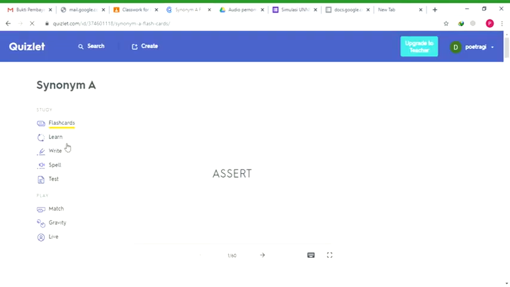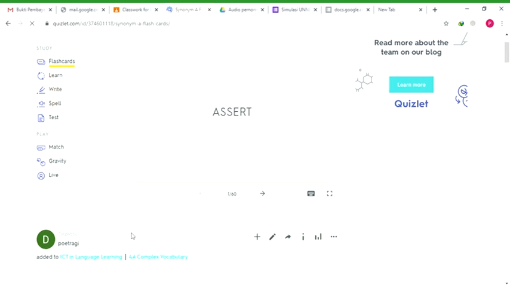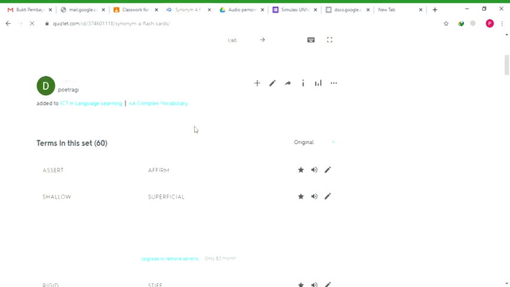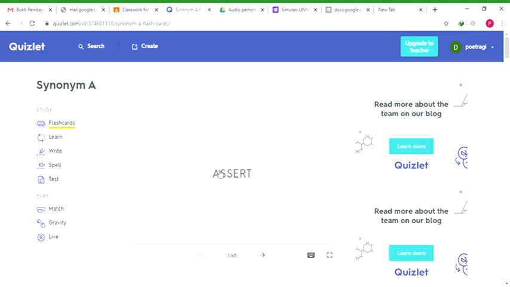So in Quizlet we can learn, we can write. For example, if we learn, then we will learn this word, this is synonymous with what words, and so on and so forth. Right, we write. For example, it is shown assert. Then we write the synonym of the word assert. Or we can just use this flashcard like this.